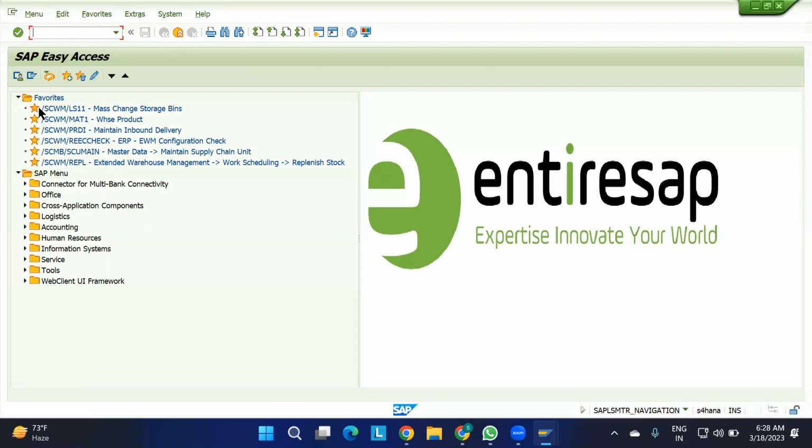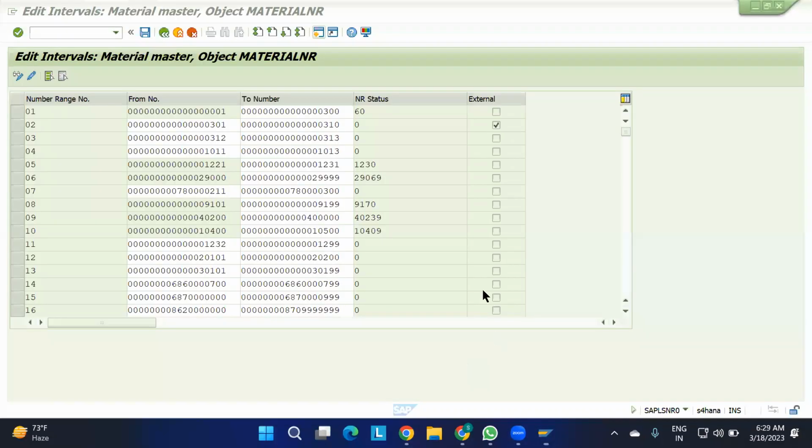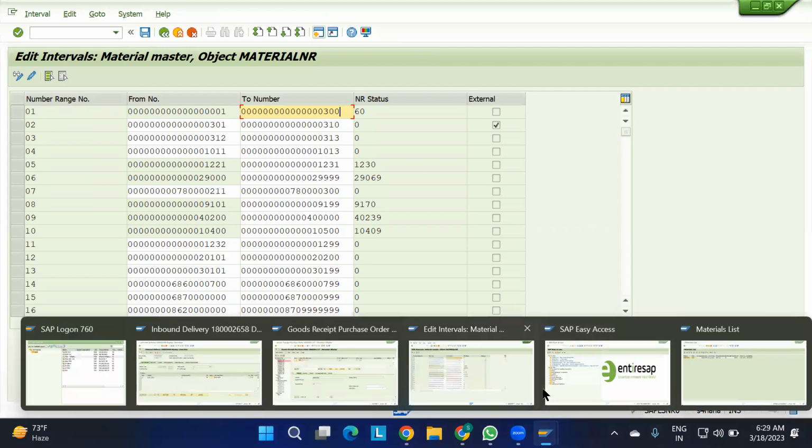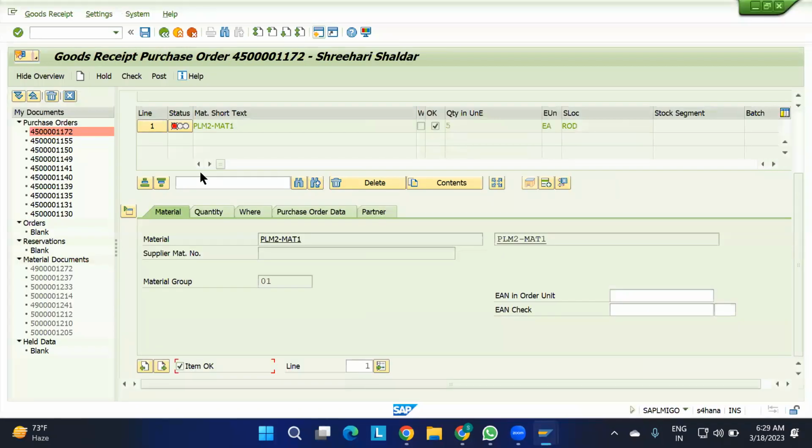Okay, we have created the number range, but the number range we are going to assign to the material, right? Yeah, but this assert condition is not relevant to the number range issue, Sri Bhai. Just go there, I will tell you.